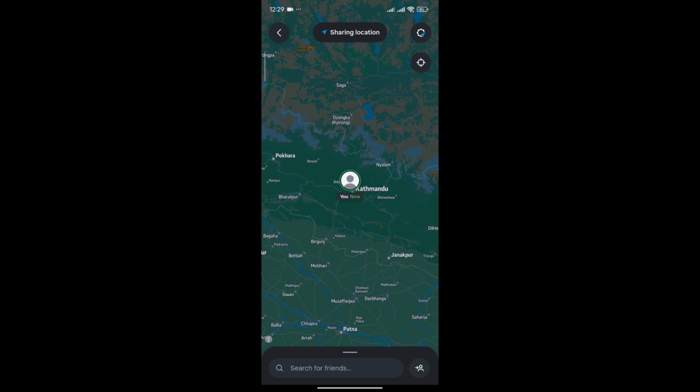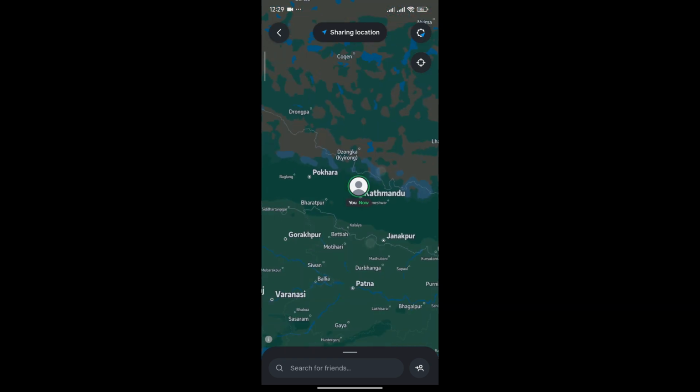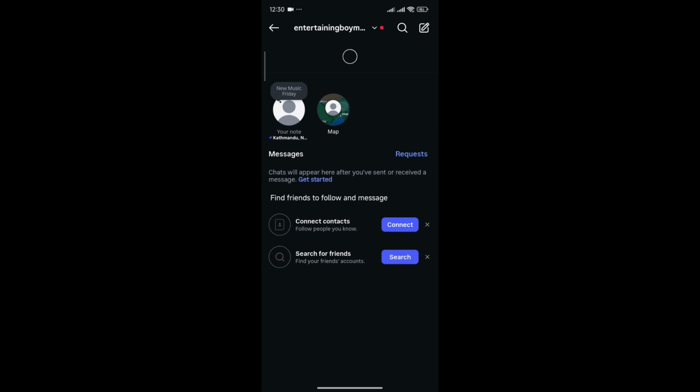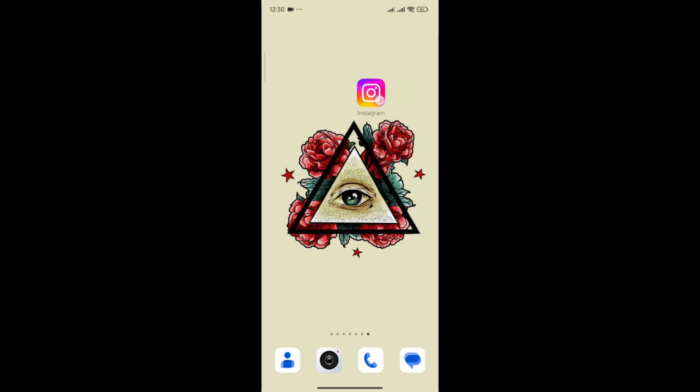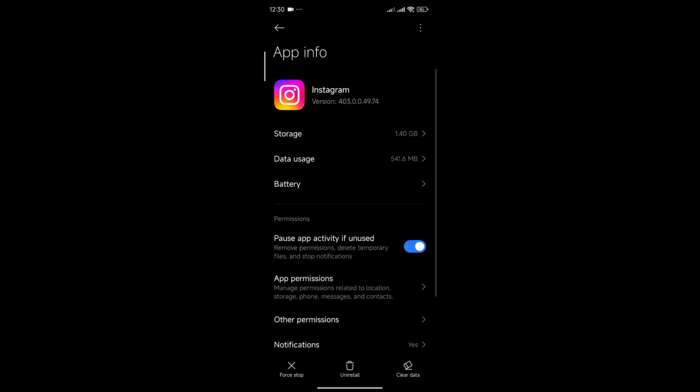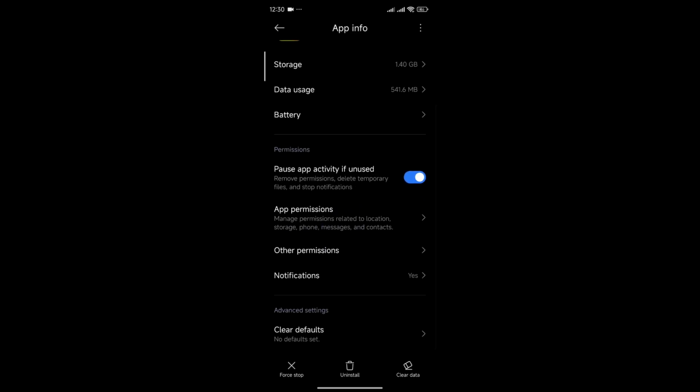Now, first things first, simply open up your Instagram application and you can check once if your location can be shared. If it's not, just simply head back, hold on to your application and select app settings or app information. And once you've done that, you should be provided with this interface right here. So you can just simply scroll a little bit down and here you should be seeing notifications, and right above that you should be seeing app permissions.